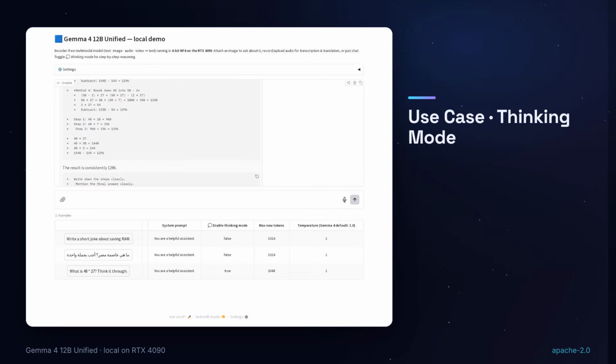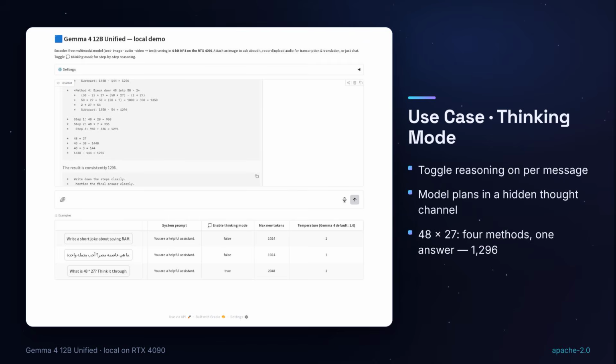Third use case: thinking mode. Flip the toggle and the model reasons in a hidden thought channel before committing to an answer. Asked what 48 times 27 is, it works the problem 4 different ways: long multiplication, the distributive property, rounding tricks, checks that they all agree, and only then answers 1296. The interface folds the reasoning into a collapsible block you can inspect.